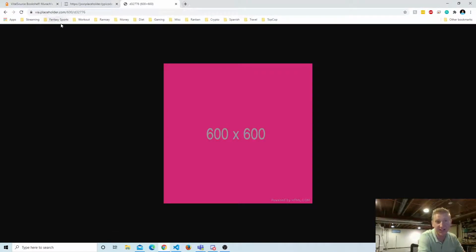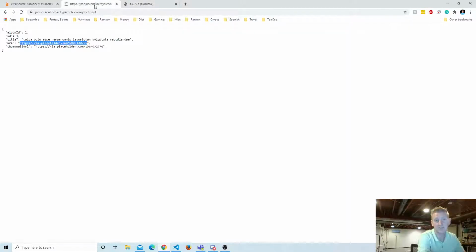We could then take this image source and put it inside of an image tag, and it would display this placeholder image. Right? So this URL we could put inside of an image source attribute to actually display. We could put the title inside of an H6 or inside of a span or inside of whatever. This album ID and this ID, a lot of times IDs you don't display to the end user because that's just like an ID for the database. It's not really needed by the end user.